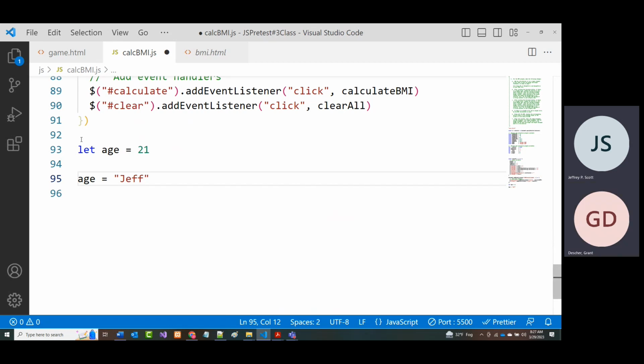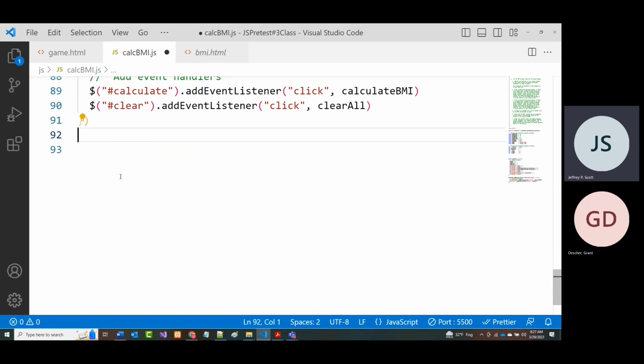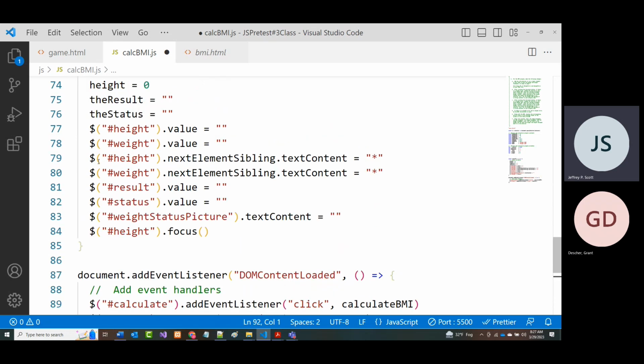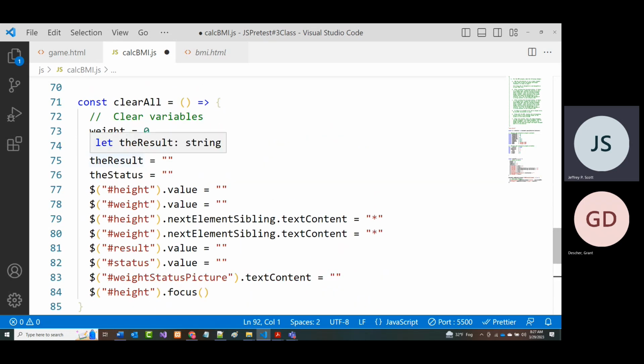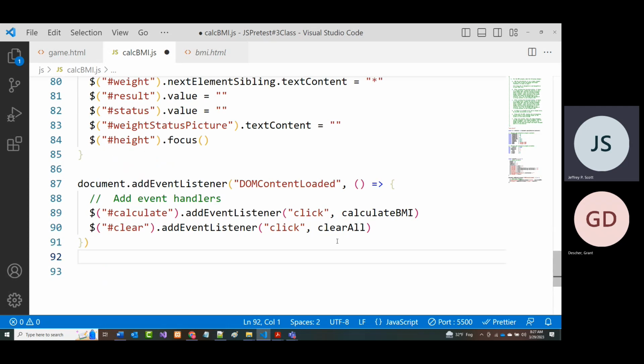So even though I screwed up, I'm glad I screwed up because it led to a good question by you. All right. Hopefully I answered that then. So thank you. Let's go in here, and we've now written the clear all. So we need to write the calculate, I think it was calculate BMI. Yep. So let's write that.